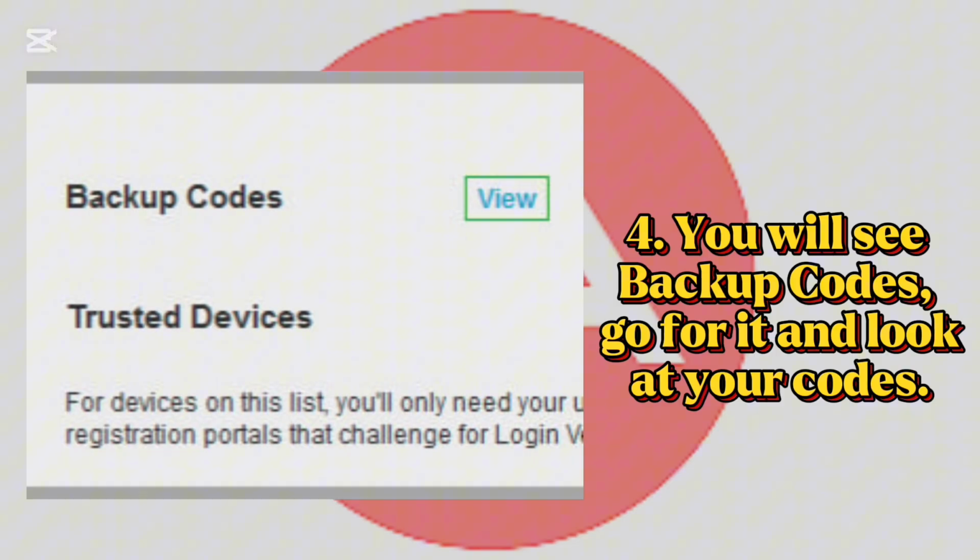Save your code securely. These codes are your lifeline. Once you leave this screen or close the browser, you might not easily see them again. Immediately write them down physically and store them in a very safe, private place.